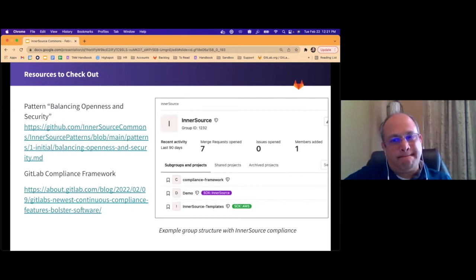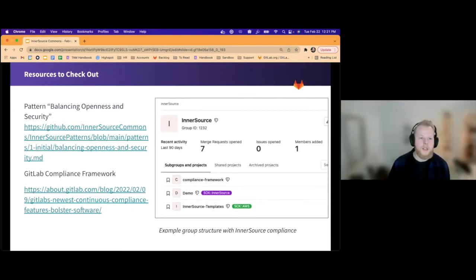Yeah, thanks. The only other things I wanted to mention, and we've got one more great topic, is that there is a pattern out there. I saw a question, I think, from Rev in the chat: what should you be looking for risk-wise to mitigate risk for sharing projects? There's an awesome merge request that was just merged in, a pattern called Balancing Openness and Security.